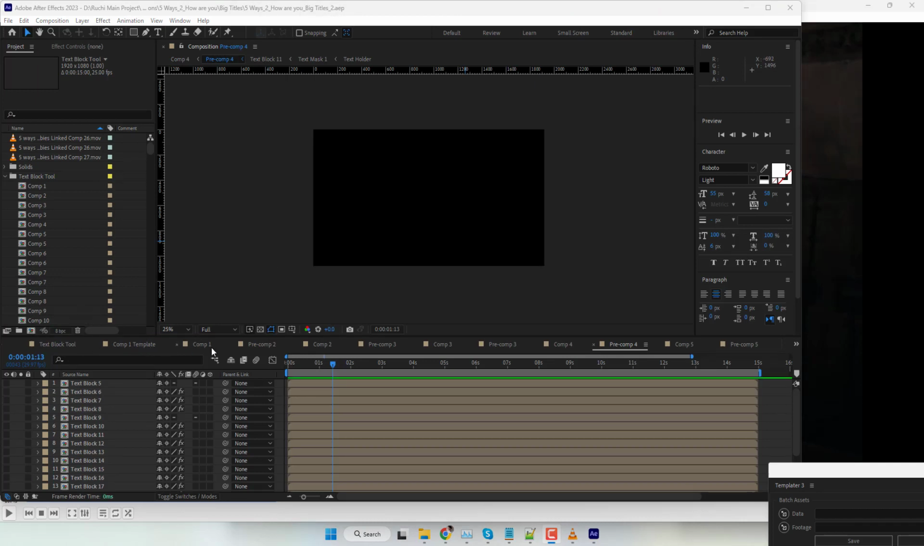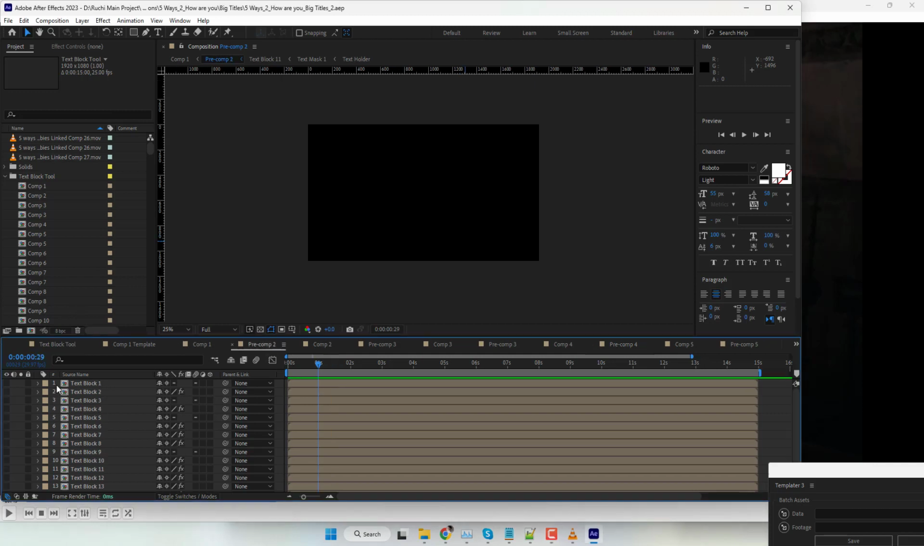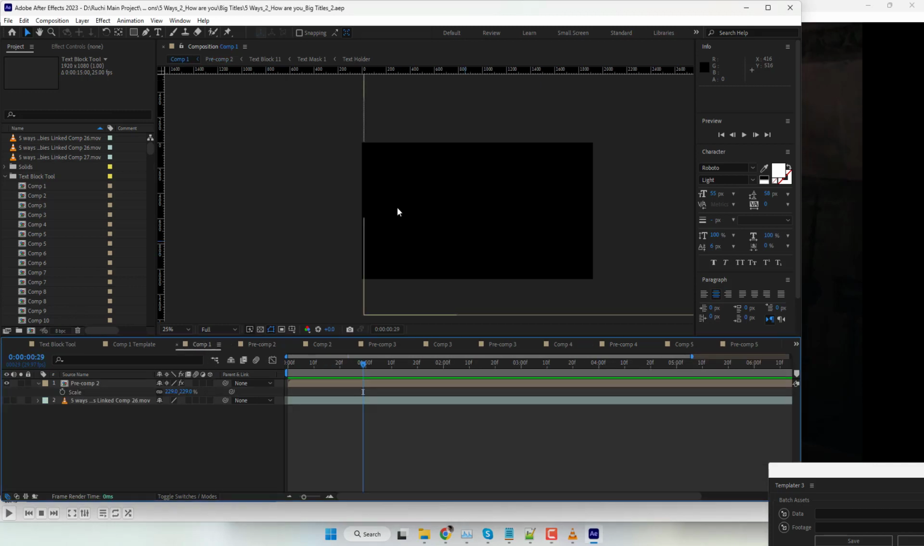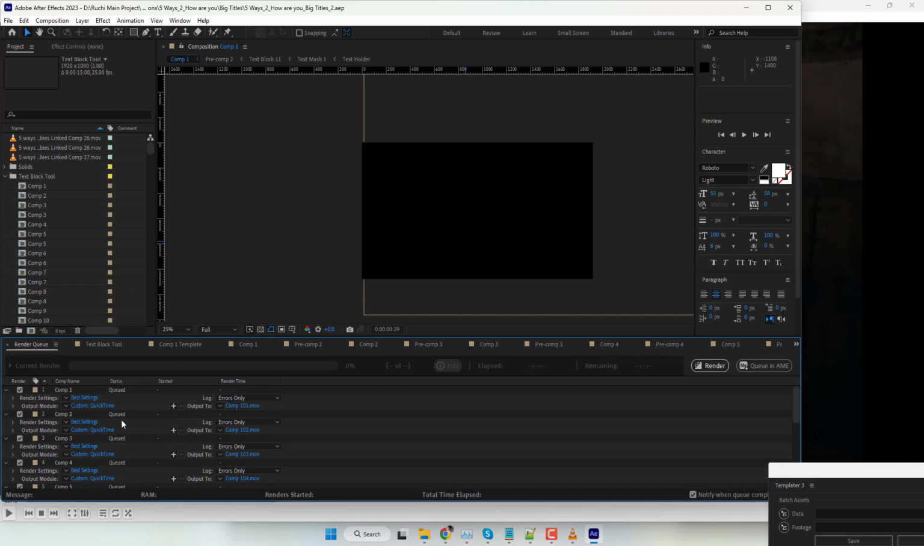So everything's the same. You're going to go through here and hide and unhide these, and then align the comps together. And then when you're finished, you're going to go to the render queue and do the same thing. But you can't do comp 1. You can't name this comp 1 again because Big Titles 1 already has comp 1. So what we need to do is continue the naming from the Big Titles 1 file.